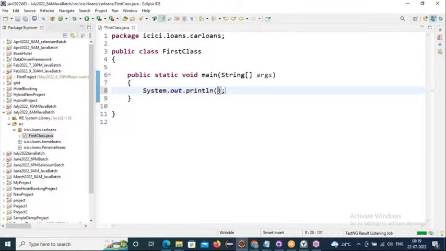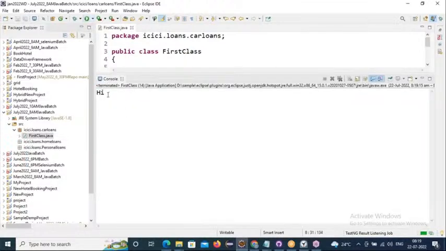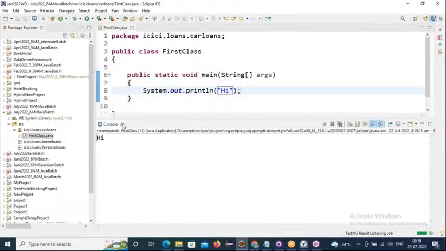System.out.println takes a string argument in double quotes. Print a message like hi message in this program. Getting?